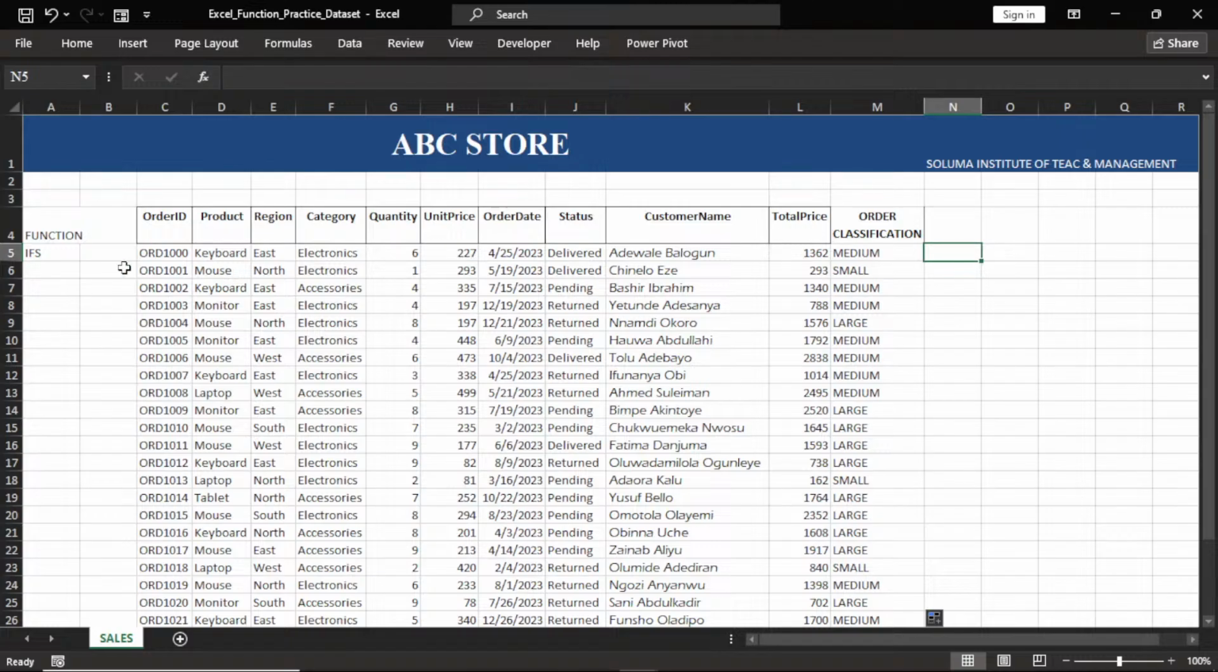Now that settles the IF function. The next we are going to be looking at is what is called SUMIFS. The last section we handled SUMIF. In this section, we are going to take it up further in a more advanced aspect, SUMIFS. Remember, SUMIF uses just one criteria.